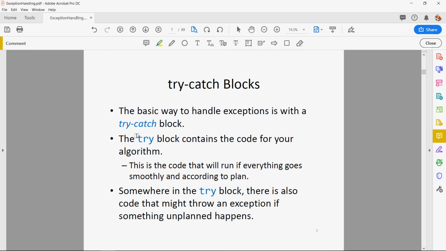So the basic way to handle this is with a try-catch block. There is a try block and a catch block. The try block contains all the code for your algorithm. So this is basically the code that you want to run if everything goes smoothly and according to plan.